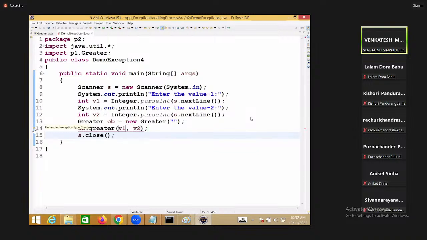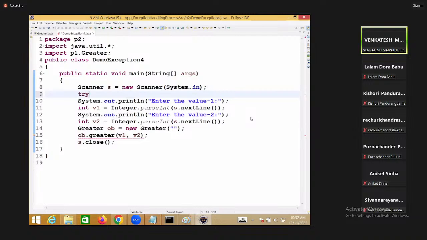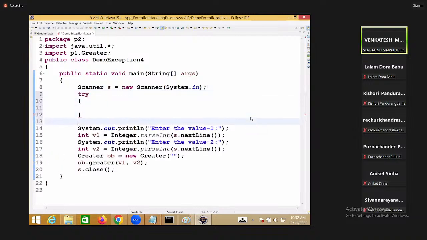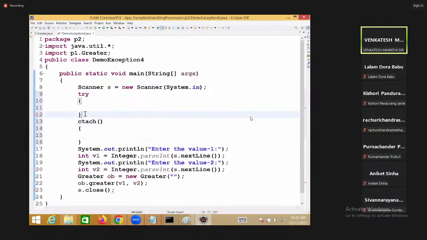What is the exception name now? Greater. Greater is not a predefined class, it is a user defined class, so it is a user defined checked exception. That's the meaning. So to handle this exception, what do you have to do, sir? Write try and catch again.